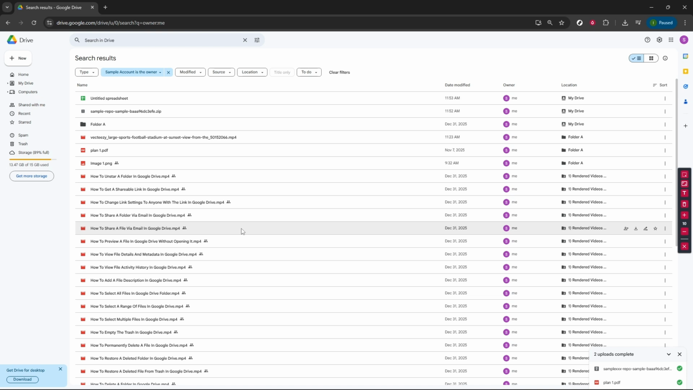Log into Drive, open the Advanced Search, choose an owner, add a specific person if needed, and click Search. With this approach, you can zero in on files faster and stay focused on your work.